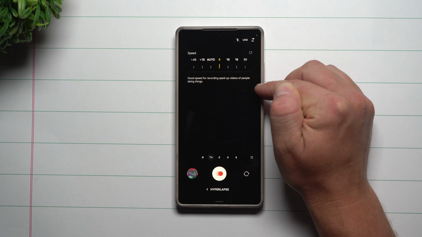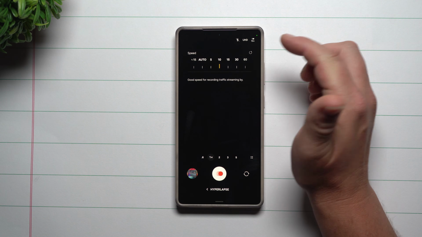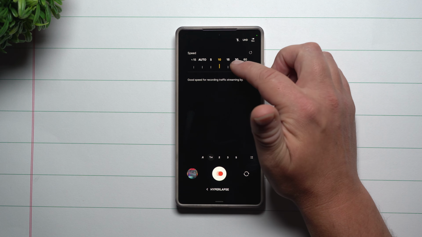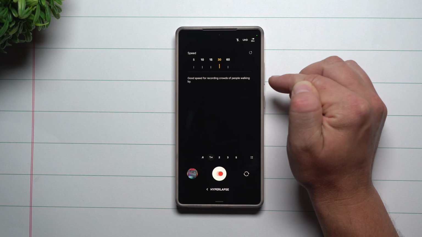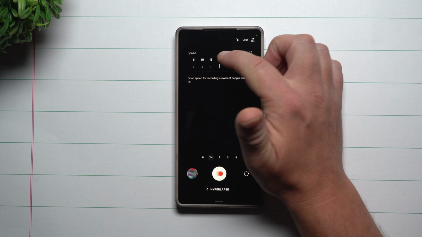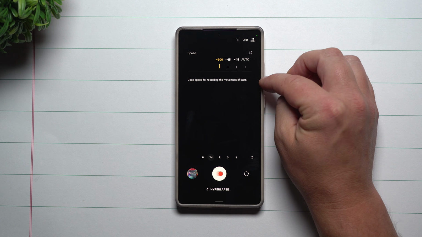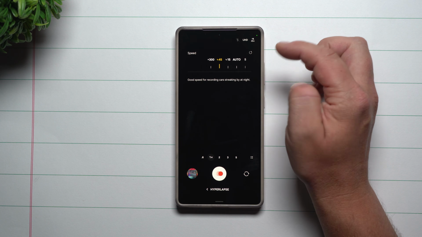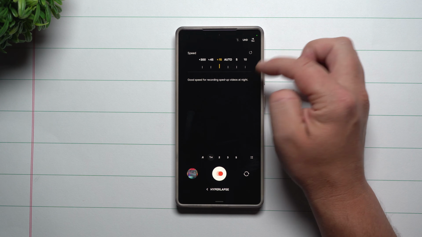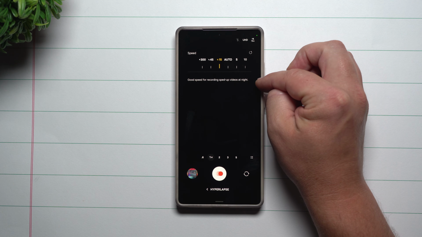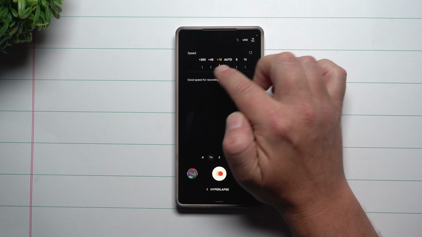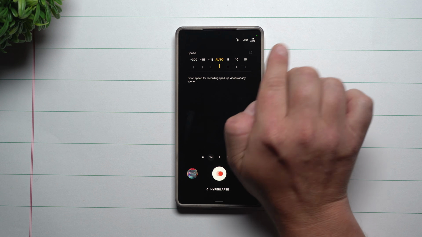This is as if you're doing something like opening something. This one is good for recording traffic streaming by. You got this one, which is good speed for recording crowds of people walking. And then here's some of the night stuff if you want. So this one's good for the movement of stars. This one's good for cars streaking at night. Good speed for recording sped up videos at night. So a lot of the night stuff is over here. You have auto, and then all of the daytime stuff over here.